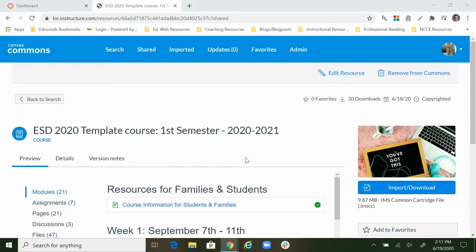Now, if you don't know, the Canvas Commons is a great place to look for resources that have been created that'll let you import into your course. Great content, great stuff here. And what we're using it for now is to bring in this template.